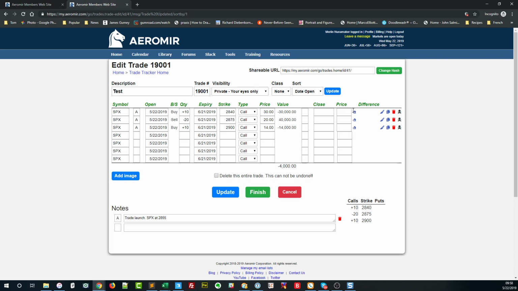Now these icons are for erasing the closed lines, and these let you split. That's a knife, which lets you split this into multiple contracts. So if you're going to sell part of the butterfly, for instance, you can do that. Now this lets you duplicate a row, this deletes a row, and this expires a row.